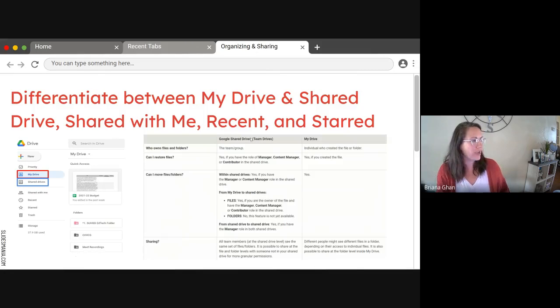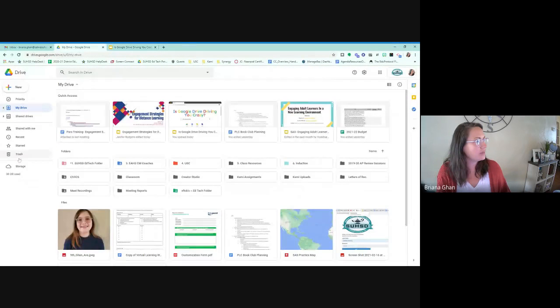So in your Google Drive, on the side, there are different things that you can click through. So over here, you'll see My Drive and Shared Drive. So what's the difference between My Drive and Shared Drive? Your My Drive is all the documents that you make, that you create, they go into your drive.